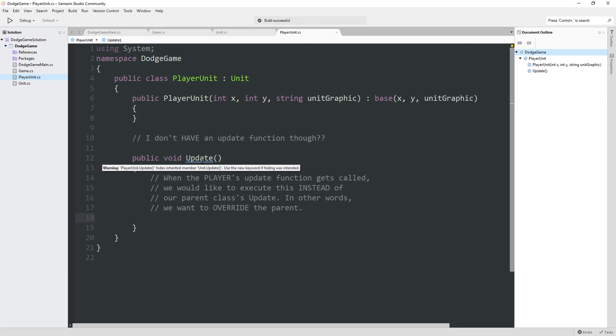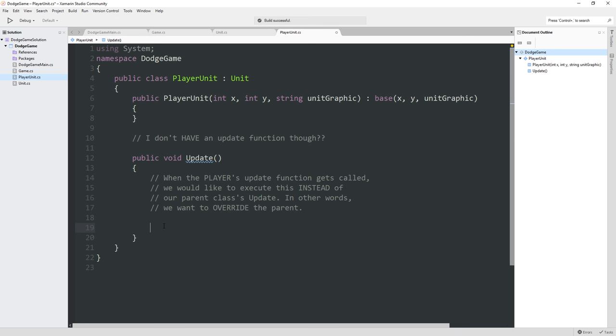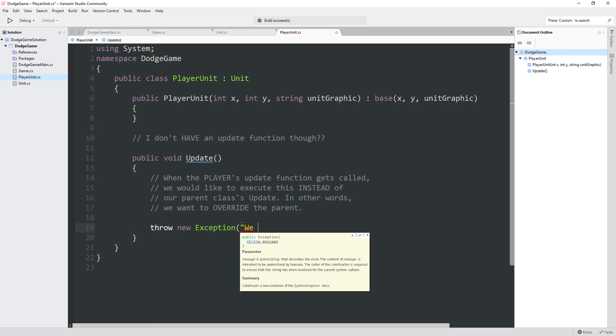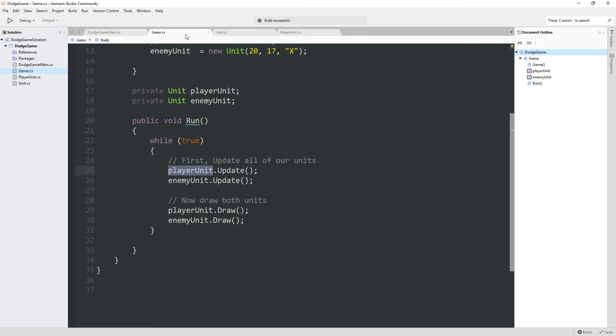Let's see exactly how funny. We are going to throw an exception. We already have dealt with that a little bit. Again, I haven't really explained exceptions, but throwing an exception will cause our program to crash and yell and whine and freak out. So what we're going to do here is say throw new exception, we are in player unit update. This is just a temporary thing, so we know what's happening. So what's going to happen when we run this program? What's going to happen when this line executes? Let's find out. We're going to go run, start.